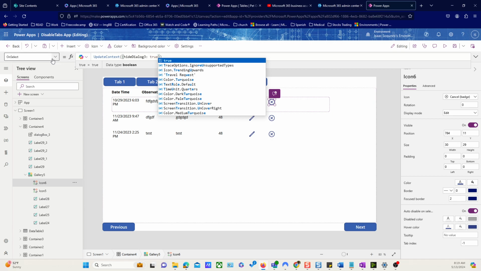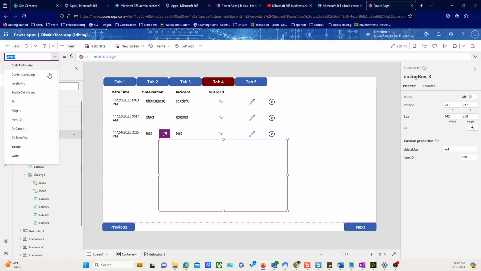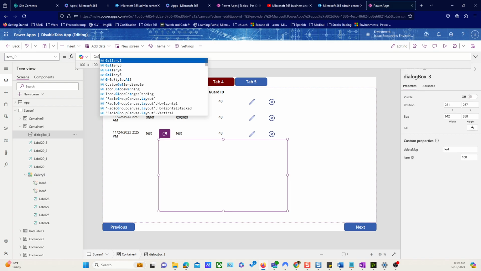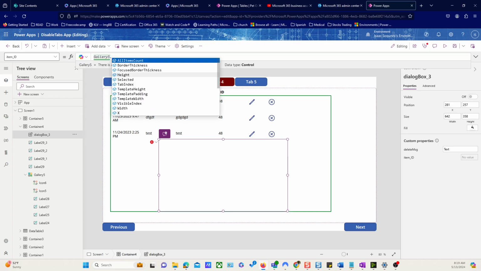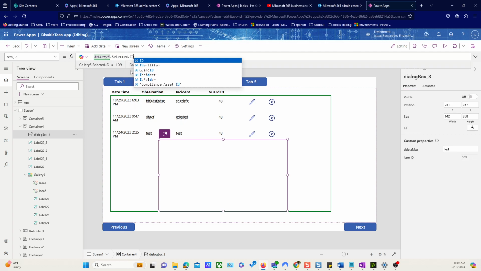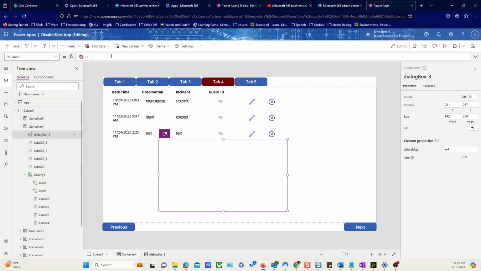And then let's go to our next one. Let's select the dialog box and go fill in all the different properties. So item ID, this is gallery 5. So gallery 5 dot selected dot ID. Okay. And let's go to our on select yes. No, on cancel. The on cancel is the no button.